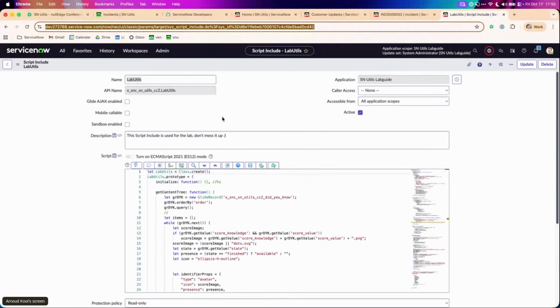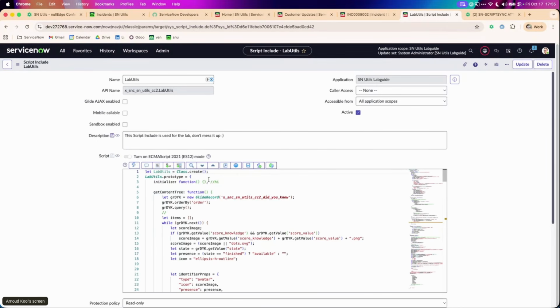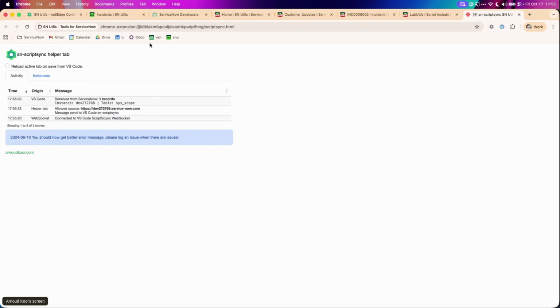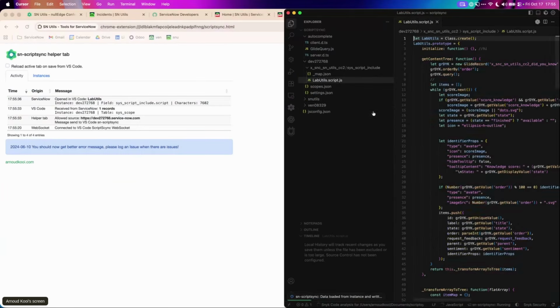I have clicked on the lab utils. From here, when you click this one, it will try and open that in VS Code or Cursor or whatever clone. This is the first time I'm using it in this instance, then I need to allow it. And now, if it's all okay, I have it already running here, the script sync.